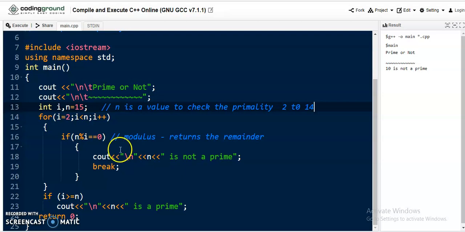It terminates when i reaches n. That's why here I am checking if i is greater than or equal to n. Then say it's a prime: the given number is a prime.